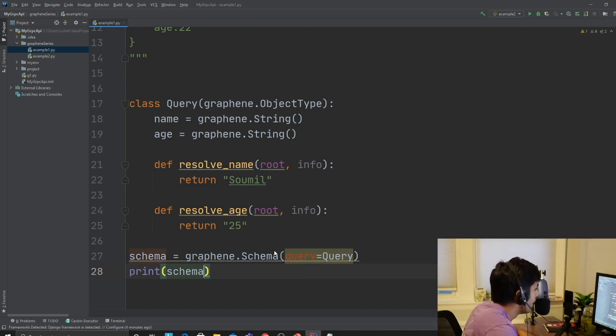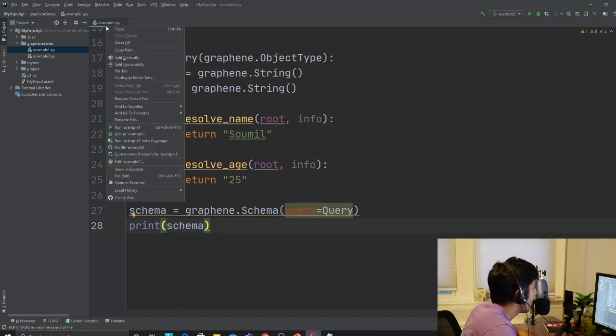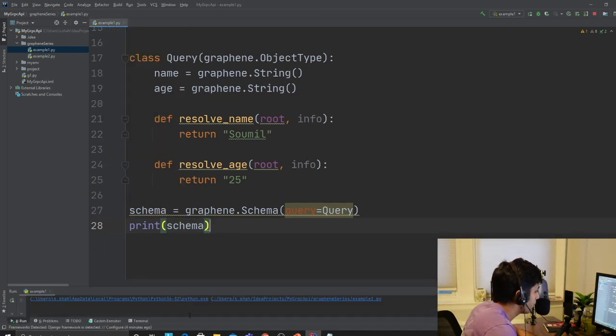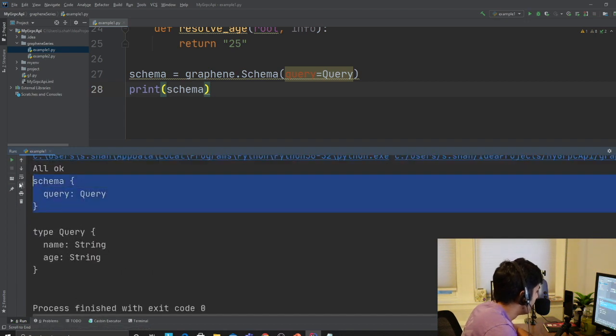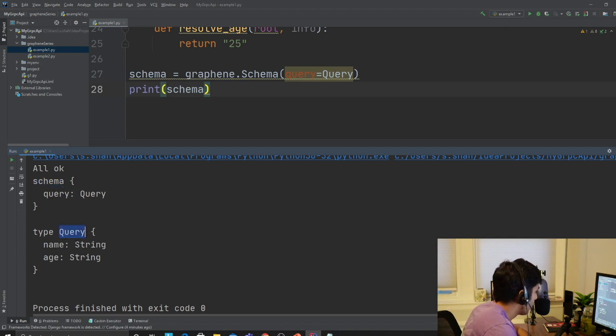So let's run that. So it printed a schema. It said that you have a schema called query, which has two attributes, name and age. You can query name and age. If you just want name, you can say, hey, just give me name, don't give me age. If you just want age, you can say that.